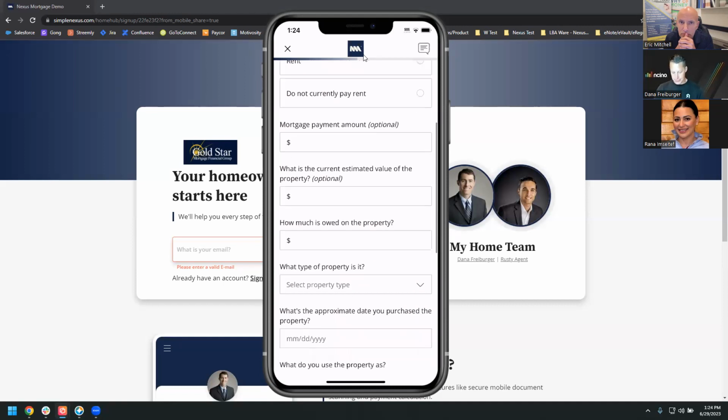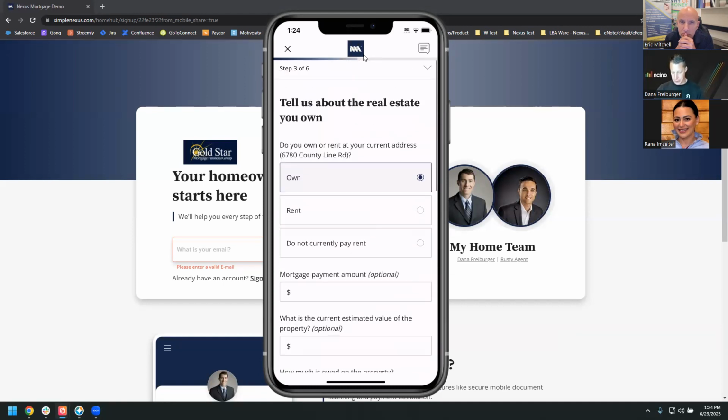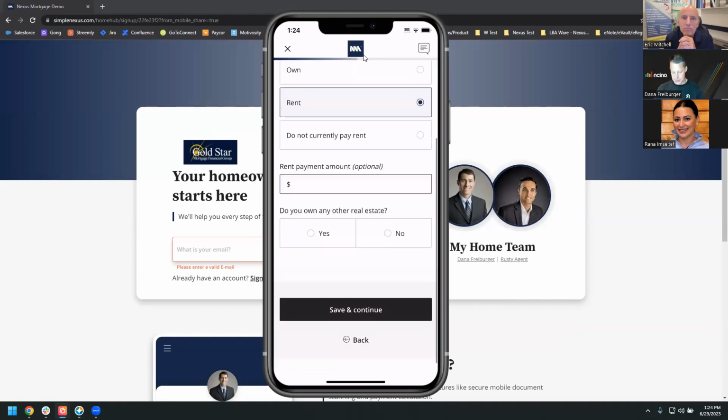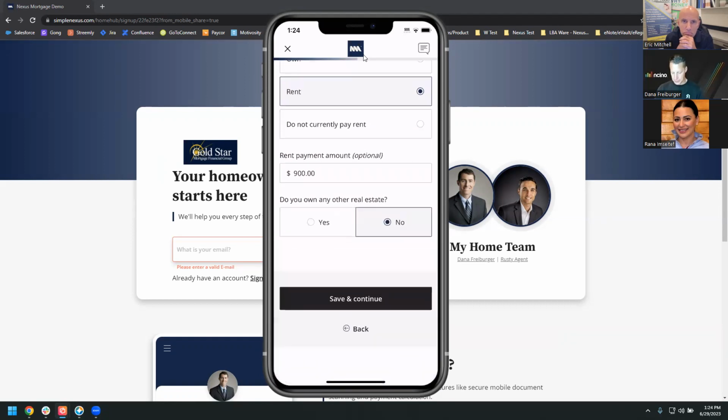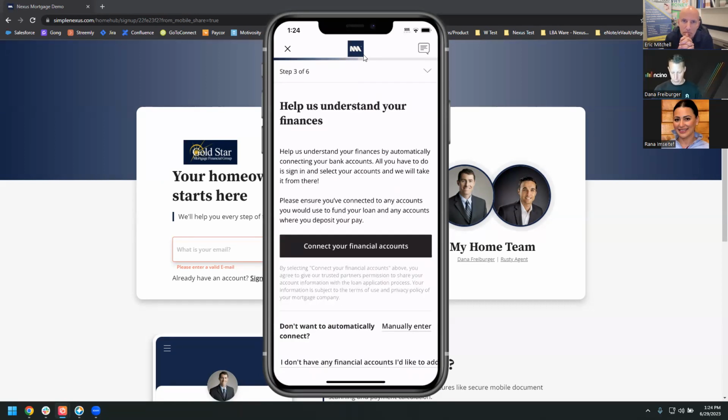Again, if I own my house, very dynamic. We're going to ask all about their housing information. If I currently rent, you're going to notice it takes those questions away. So again, just tailored to each and every borrower to make sure we're asking the appropriate questions.